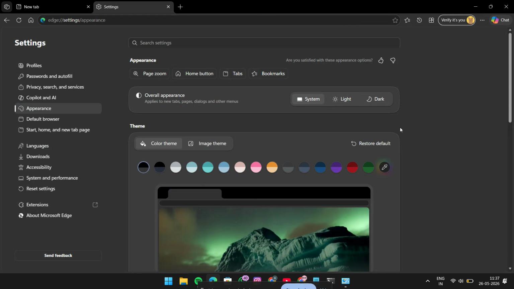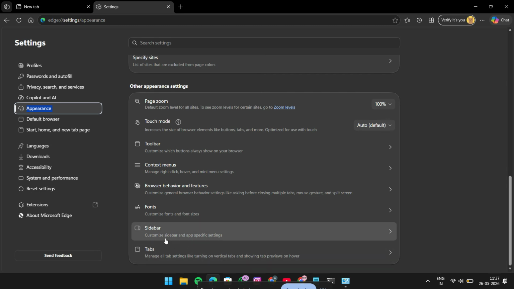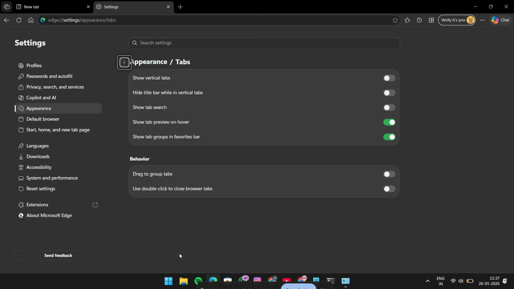On the left-hand side, find and click Appearance. This section controls how Edge looks and behaves, including tabs, toolbar options, and other visual settings. After that, scroll down until you find the Tabs section. Inside the tabs area, you should see different tab-related options that let you customize how your browser handles open pages.